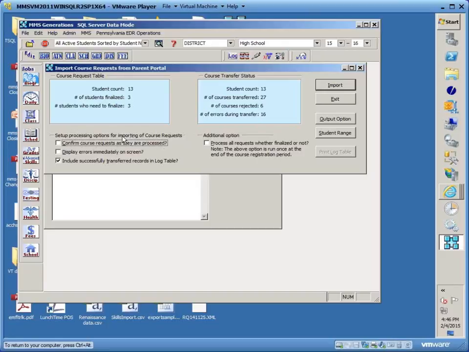For the import operation, we have some options here to select, and let's review what those are. So the first one is confirm course requests as they are processed. We're going to select that, so you'll see what that does for you. When we run this import, I have 3 students that finalized. So for those 3 students, I'm going to see their requests, and I'll be able to reject individual courses that they may have selected. I can accept them all, or I can reject them all.